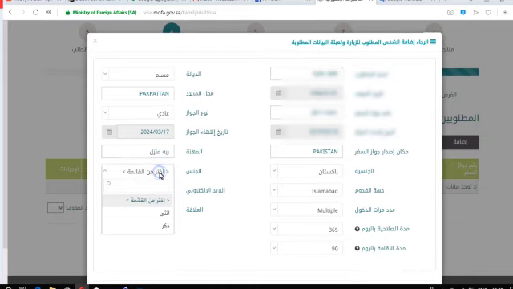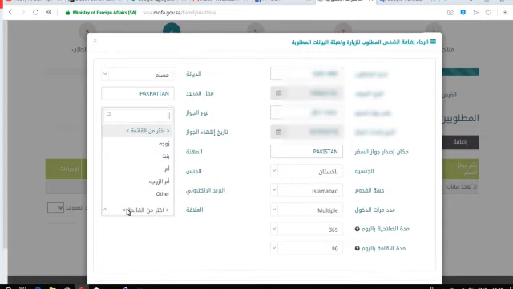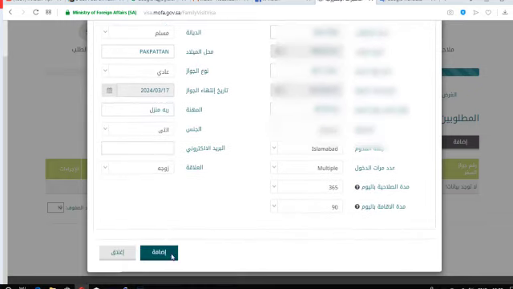Next value, select male or female. If female, select the first one, and if male, select the second one. Also, this is not compulsory, the email address of the visitor. And the last one, the relationship with your visitor. Here I'm selecting wife, so select the first value, Zawja. Then click the green button.